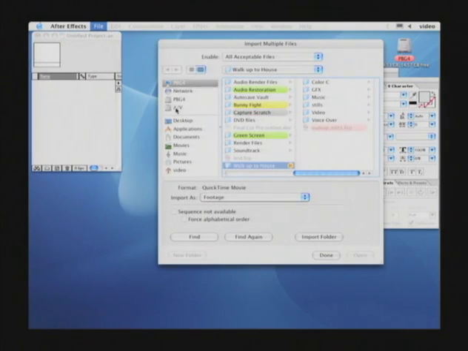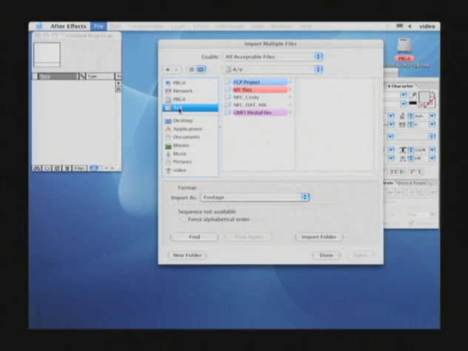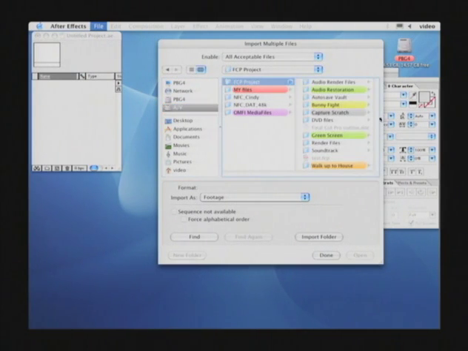Now we're going to step inside of our AV drive, which is our drive that's optimized for audio and video. It's separate from our OS drive where the After Effects application and the operating system are. And this would be the equivalent to a D drive on a PC. So we're going to step inside of the Final Cut Pro project files, and we're going to go down.